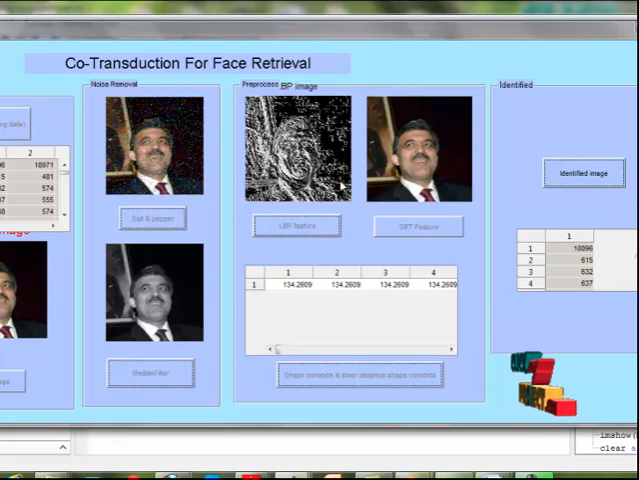We have also overcome the drawback of the LFW dataset.